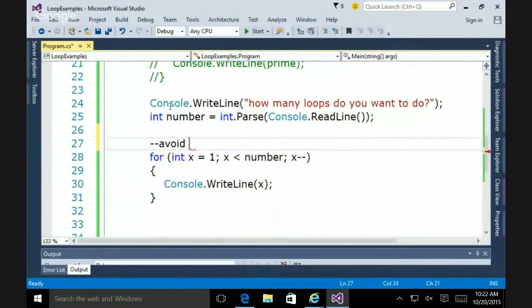Generally, oh, wrong comment. The dash dash is a comment in SQL. I've been writing some SQL stuff lately. Avoid an infinite loop. Make sure that your criteria can be met in the loop.